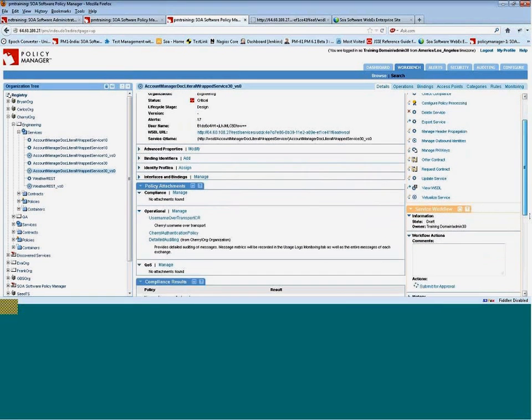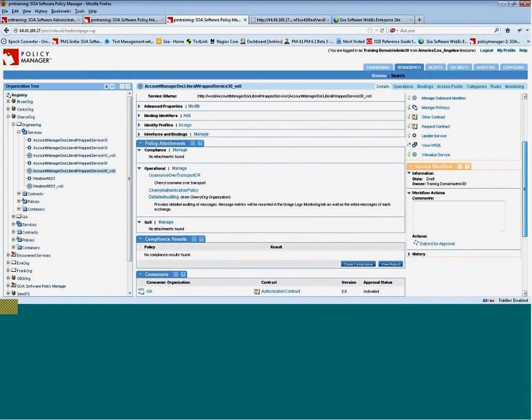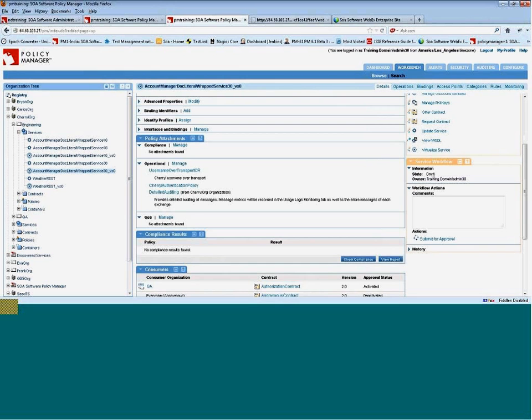Now on the right hand side in the workflow portlet for that virtual service, that service is in a draft state. So in order to show up, you're going to have to get it past being in a draft state. To do this, click the submit for approval link at that portlet where it says actions.